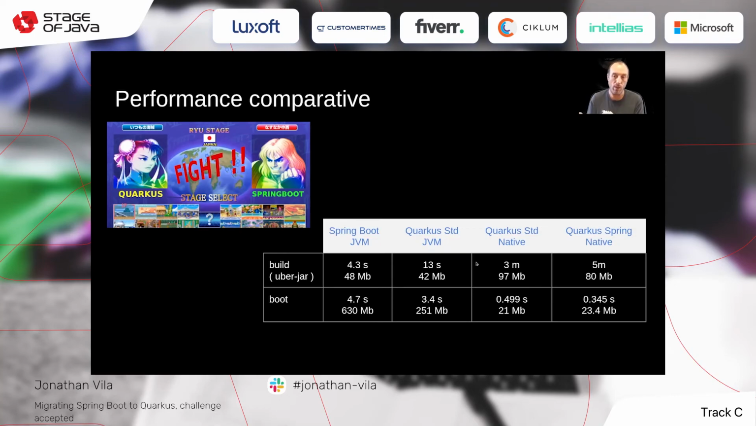So it takes way more memory, way more time, and it produces an artifact that is similar or way bigger than the one with Spring Boot. But I would say that we are not very concerned about build time, because this usually happens in our CI environment. So what we are very interested in is boot time.